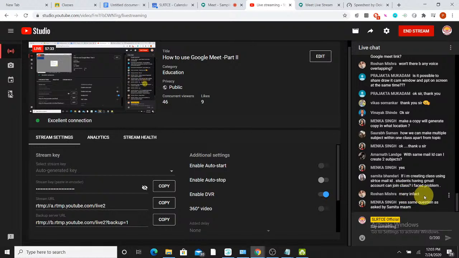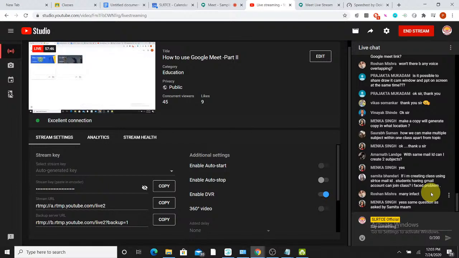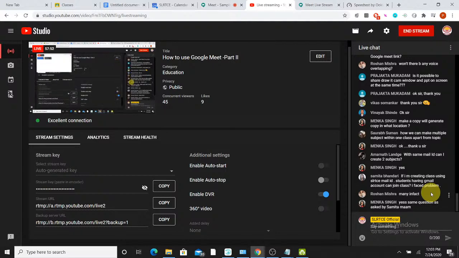Smita ma'am asked, if I'm creating a class using an SLRTCE email ID, can students having a Gmail account join the class? Yes, ma'am, students having a Gmail account can join. This is what I explained: using Meet auto admit, students can be admitted automatically. A student is not necessarily required to have an email ID from SLRTCE only. So students can join it.